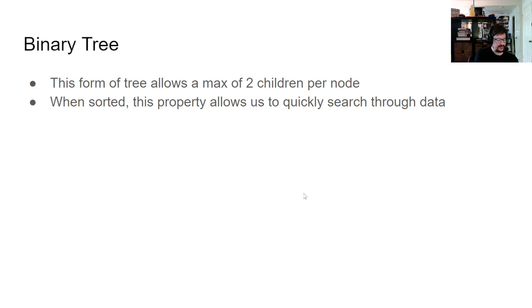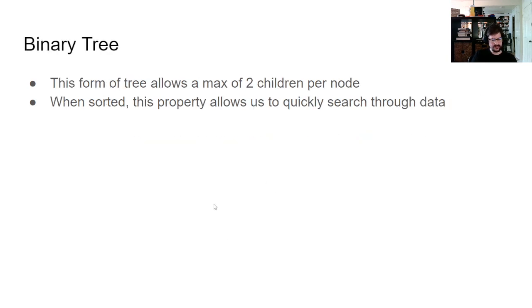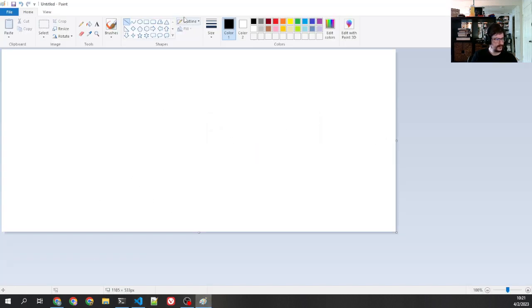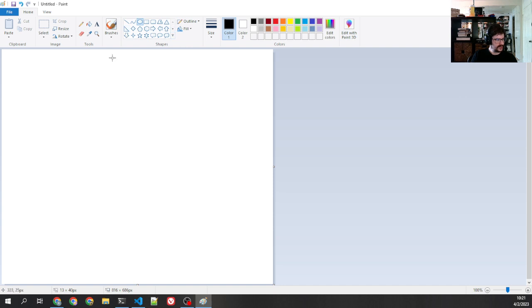Let me see if I actually did one here. I did not. Okay, so let me show you what a binary tree kind of looks like. Binary tree starts off, I have to make this a little bit taller here. Binary tree starts off with a root node. This node does have a value, right? And what we start off with is, okay, we got a root node.